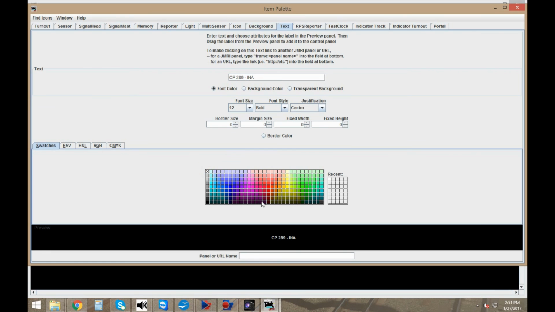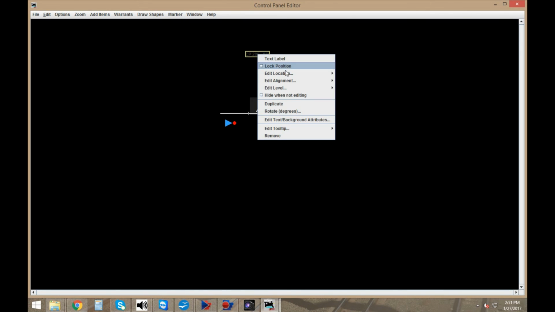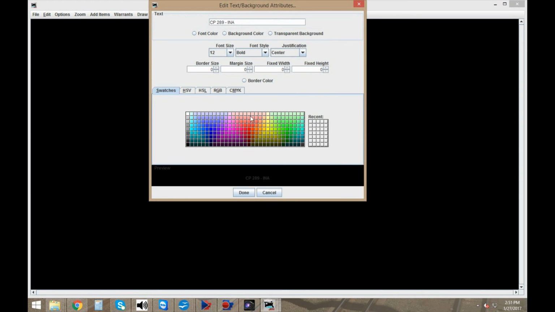You can see here in my video that the color didn't match what I had selected from the color palette. I think there may be a bug in this version of JMRI. Hopefully that will be fixed by the next release. So right click on the text and click the Edit Text Background Attributes. Click the font radio button again, select the white color again, then click Done. This hopefully would have fixed it.